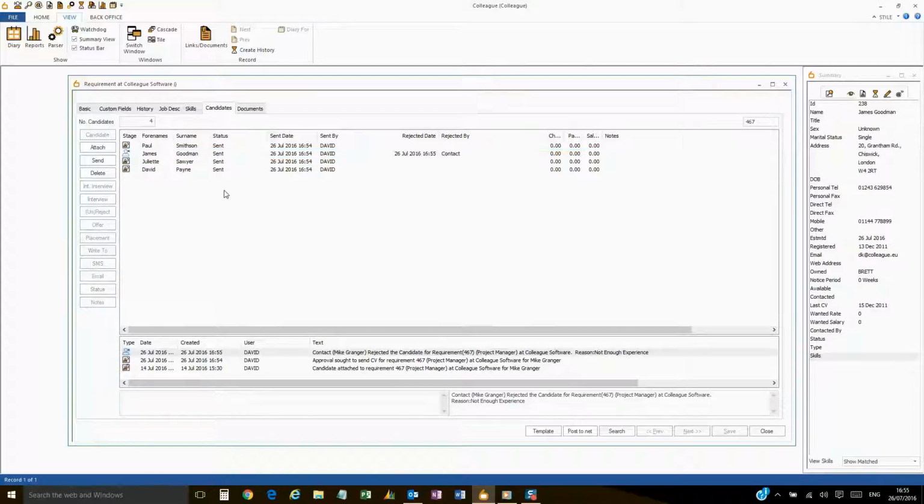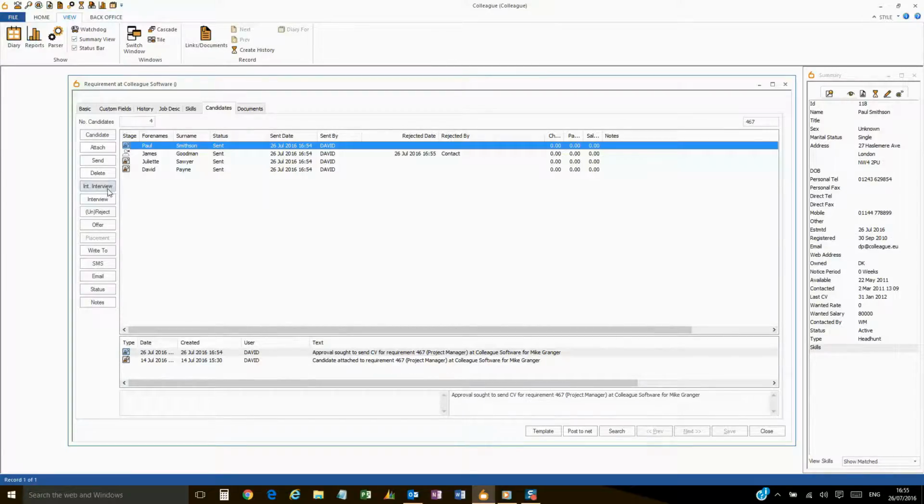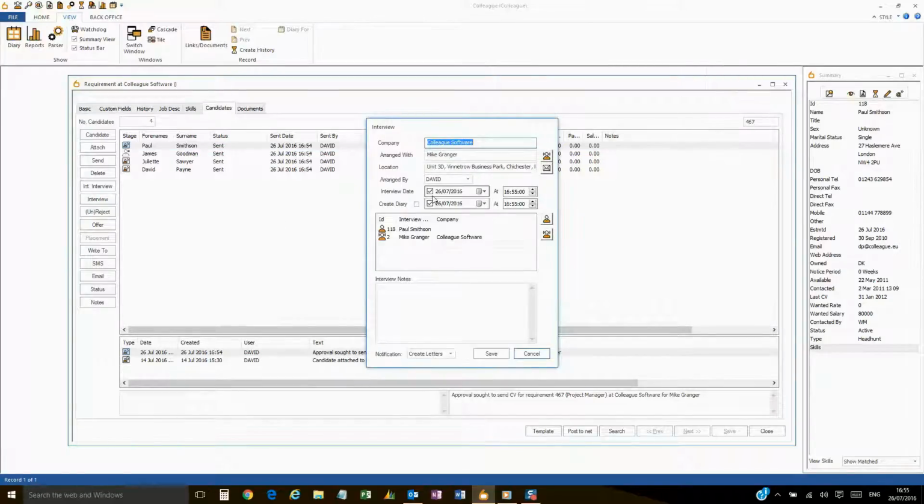With an approved list of candidates, we can now process the interviews. This is done on a per candidate basis. You will be able to specify an interview date and time, as well as a separate diary entry should you wish to prompt your follow-up on how it went.